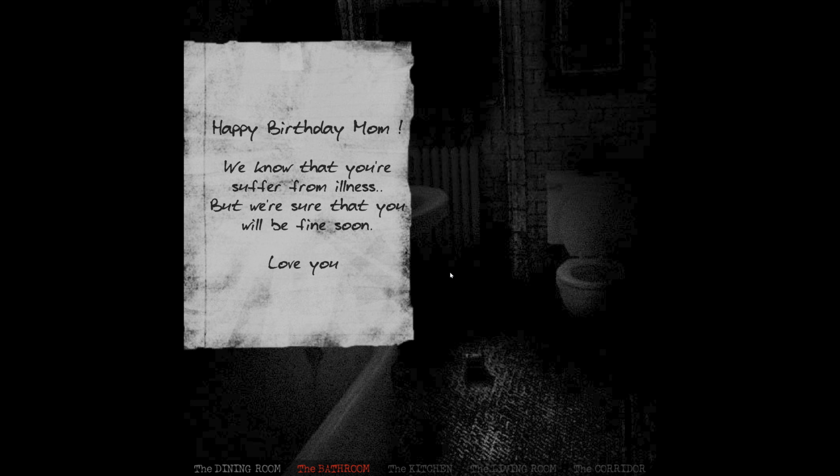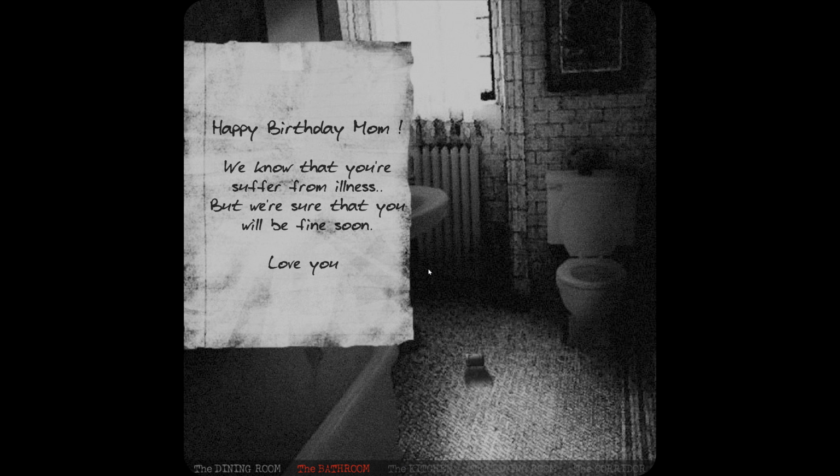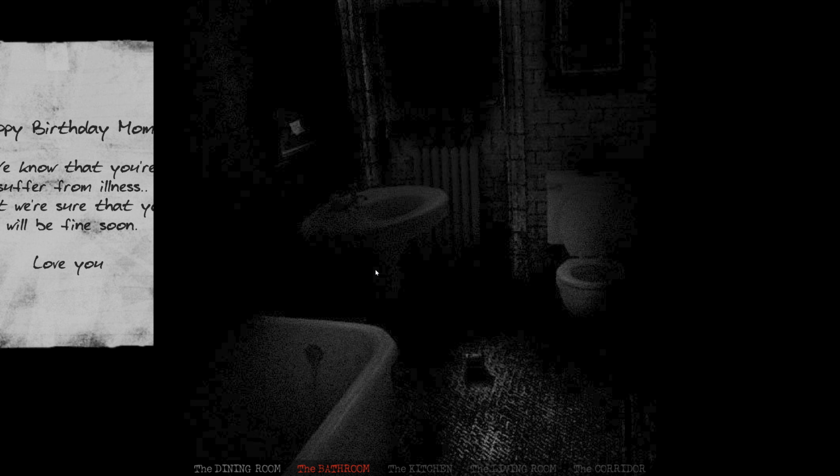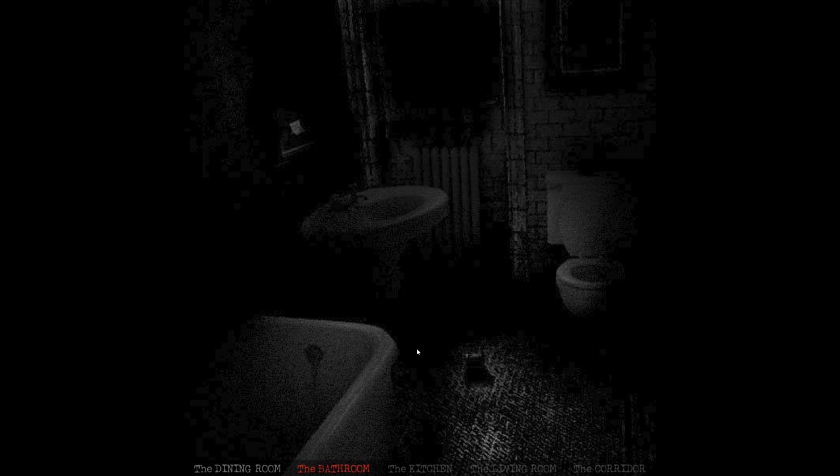Thunder rolls as you step into the next room, the bathroom. Lightning flashes across the walls, and at first it looks kinda normal. There's a working toilet, a bottle of pills on the floor labeled "Take Twice Daily," and "Poison" written on it. There's a birthday note on the cabinet.